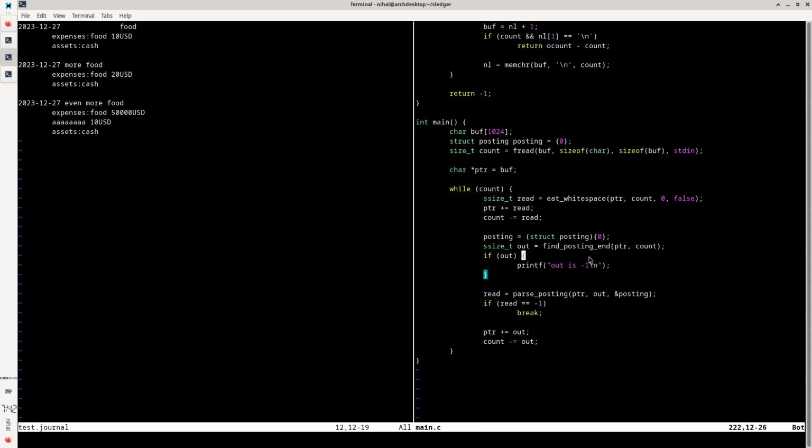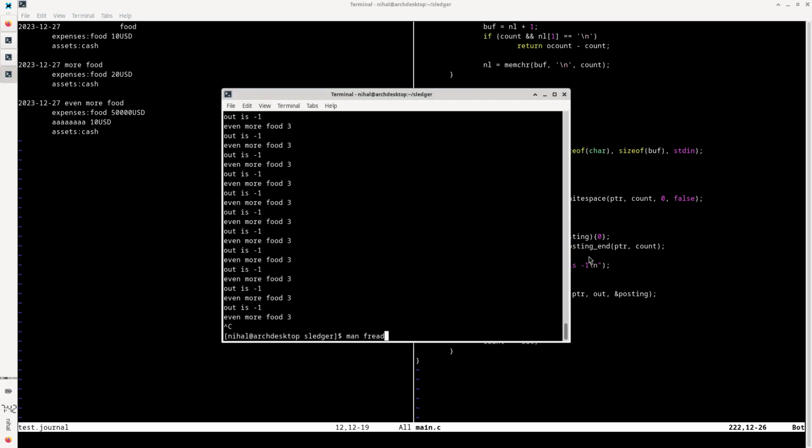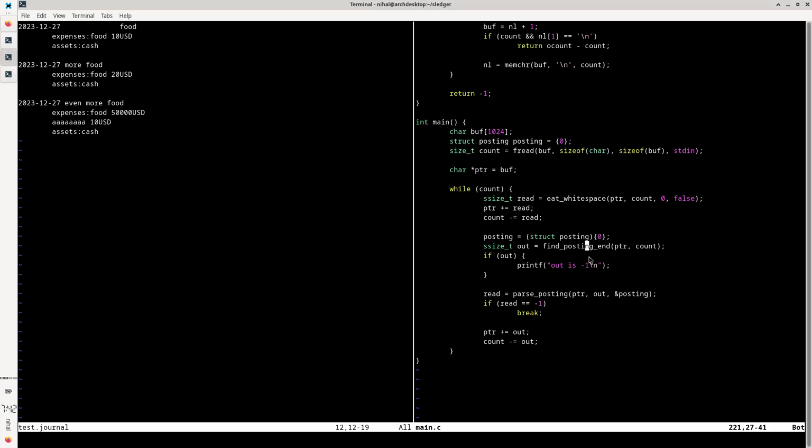So now we should check if out equals minus one, then we need to read more data into the buffer, but we need to keep the existing data as well. So we could do something like buffer there, not the pointer. Let's check this and see if that works properly. Nope. Okay.